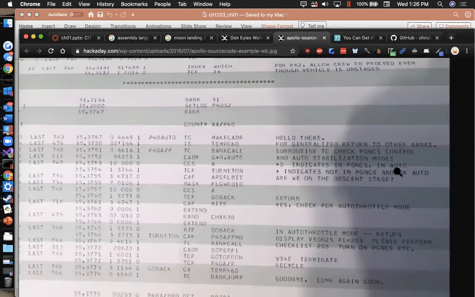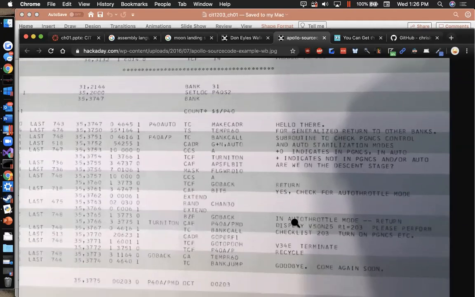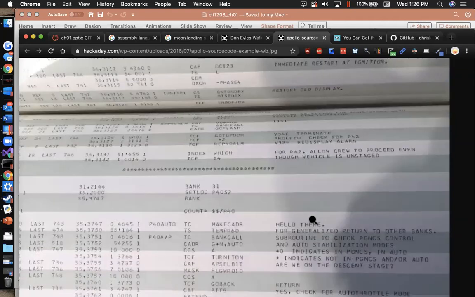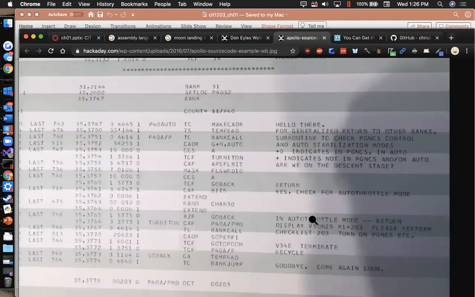For generalized return to other ranks, subroutine, do check return, yes, check for auto throttle mode. Anyways, I've always kind of thought it'd be interesting to go through this, and then I never do. But it is certainly interesting that it is out there. And you can imagine the rigor and care and attention to detail that would be needed to do something like this. But we would rather write in a more English-like programming language.